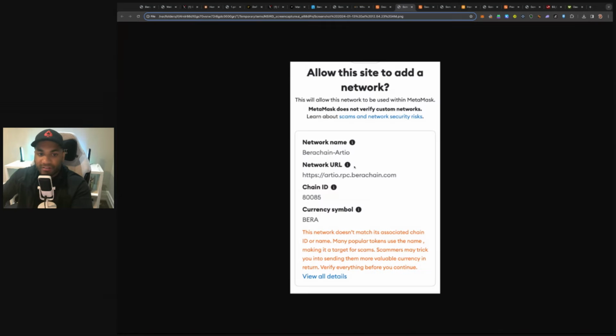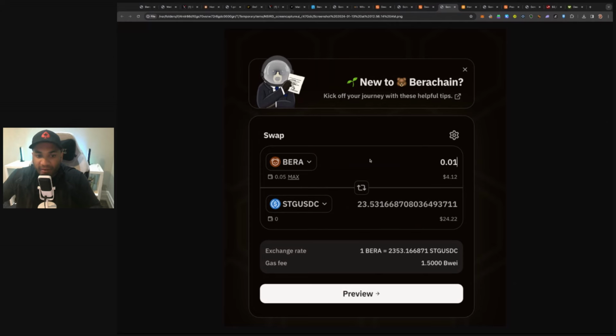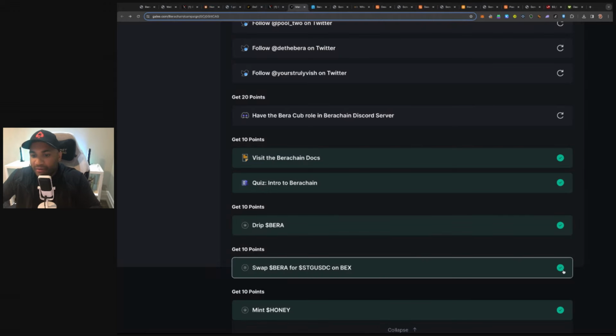Here's exactly what you see in MetaMask: allow this site to add a network. There are some warnings because this is relatively new. This is why, if you are more risk averse, you can choose to create another wallet just to add this network and then use that to claim the airdrop, okay? Once we've done our swap, this is the swap that I did yesterday. Once you've done that, you can go back to Galaxy Campaign and click this button over here, an arrow with a circle. It'll give you the check mark.